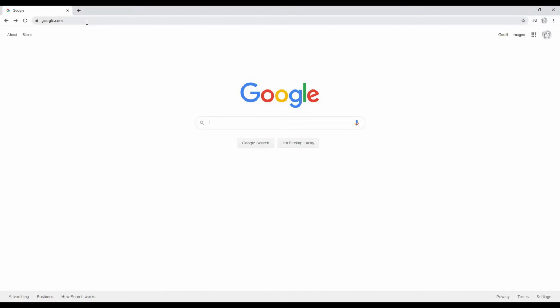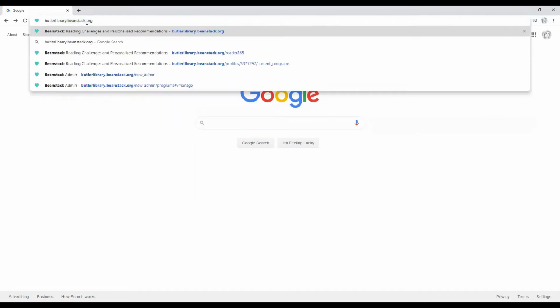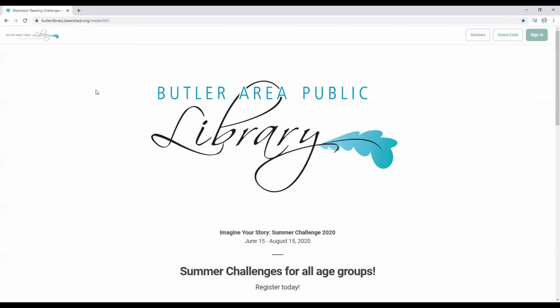butlerlibrary.beanstack.org. So we are going to begin typing that in, and you can see that it has pre-populated for me, but if it doesn't pre-populate, again, it's just butlerlibrary.beanstack.org. And we are going to go ahead and hit enter.